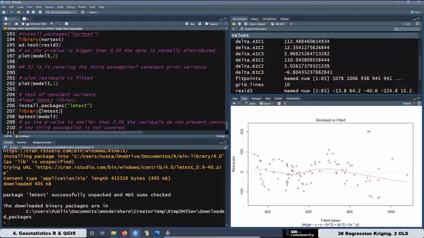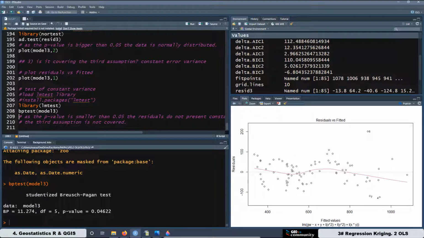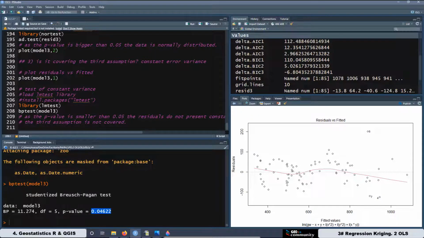It is already good. Then we can run the library, but first let me put a pound here because I don't want to run this line again. Then run the library. And now we can run the test for model 3. Remember, model 3 is the second order trend surface. Then run. And as you can see over here, the p-value is smaller than 0.05, so the residuals do not present constant variance. The third assumption is not covered, okay?